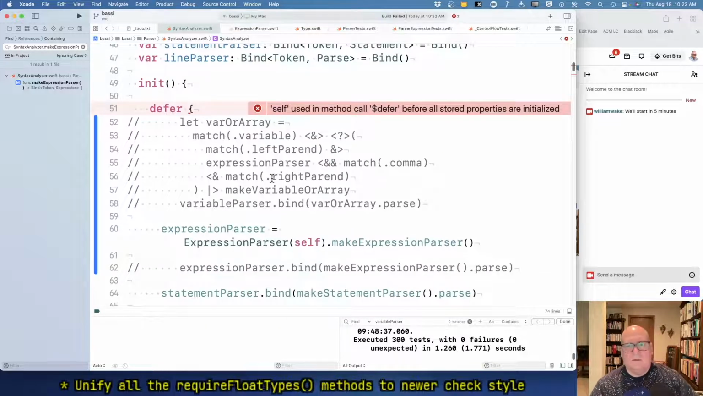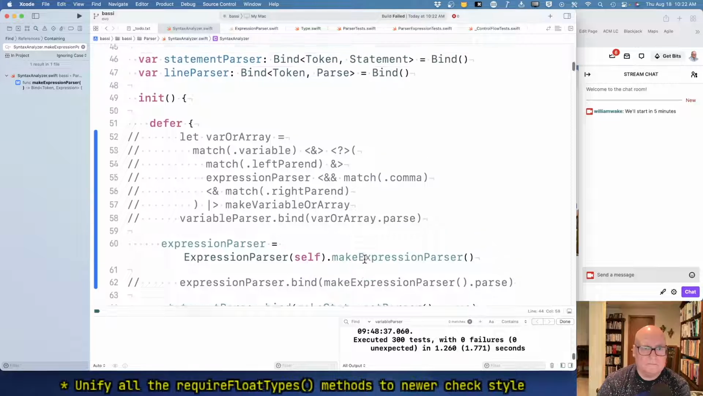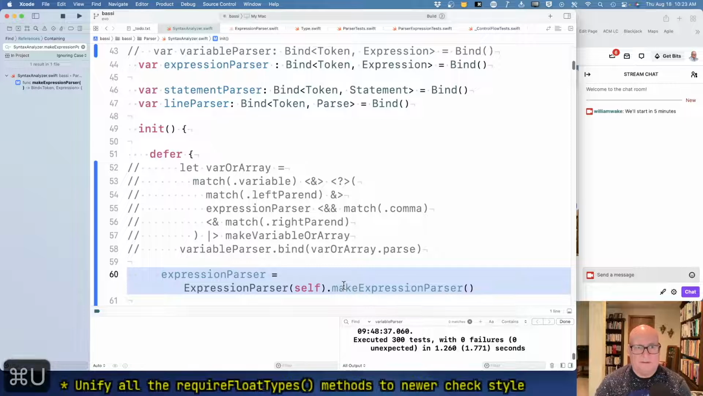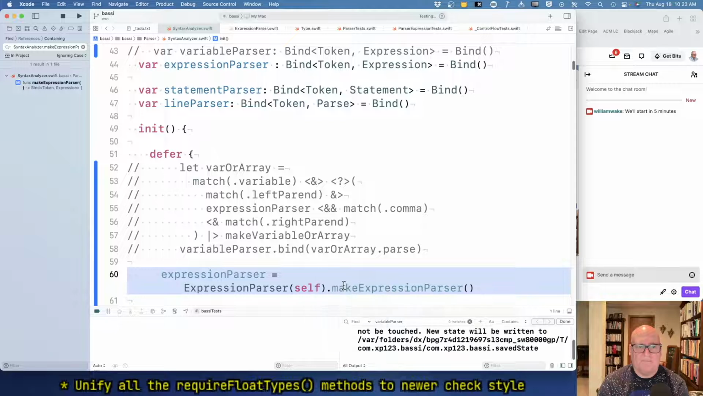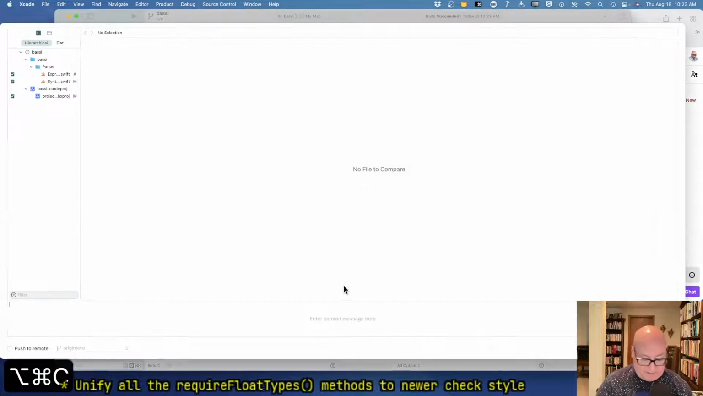Self is used. Well, I'm going to throw it away. Nobody references it before this. Okay, let's see. Okay, well, that was a big step. It's a bit of a big change.